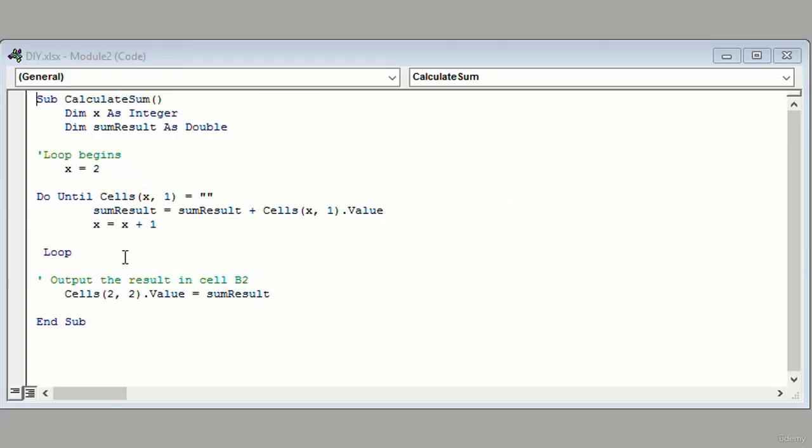So here's my procedure and I want to explain it as I normally do. Okay, so this is the title. Then I'm declaring a variable here, which is dim x as integer. Then I'm declaring another variable, which is dim sum result as double. Now the sum result is the total result that I want at the end of the day. Why double? Why didn't I use integer? Or is this the first time you are seeing double?